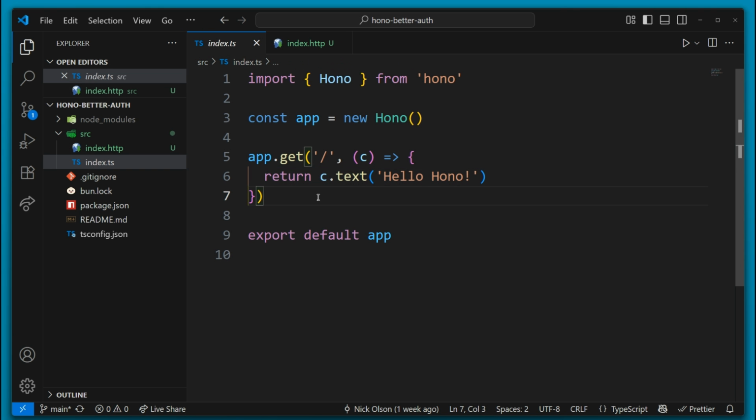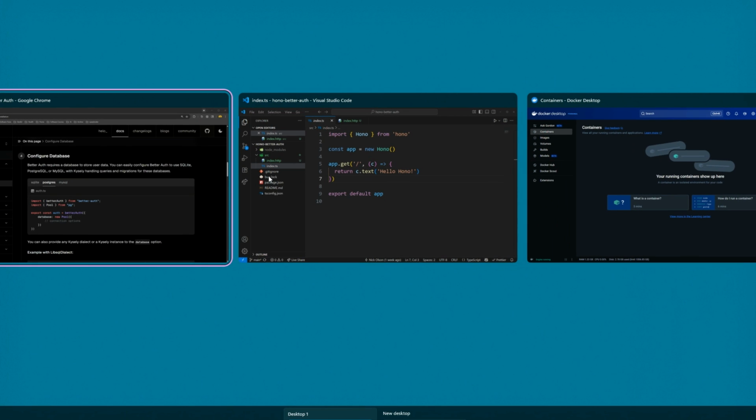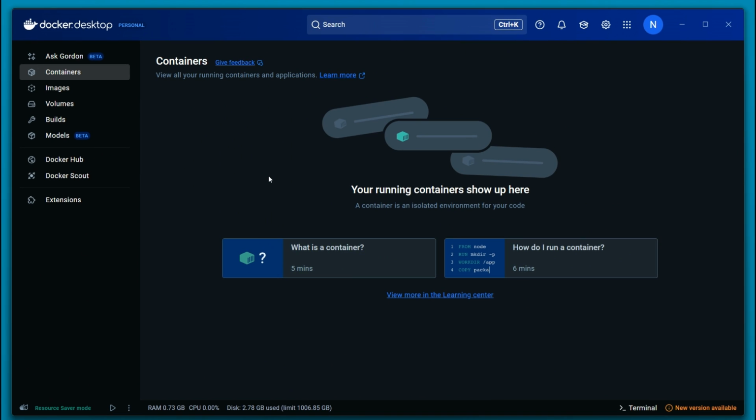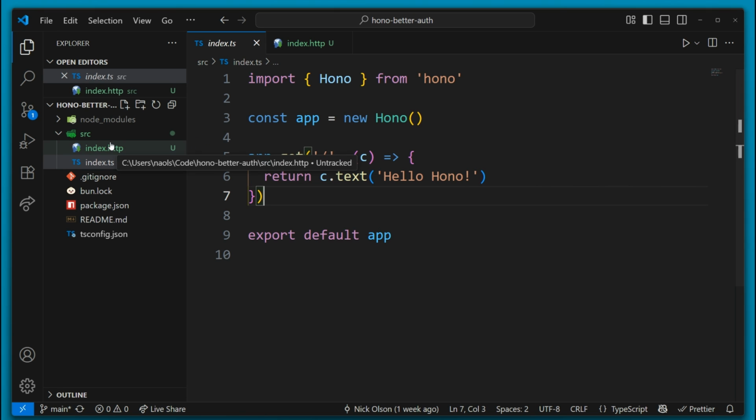Now the next thing I want to do is set up our database. If we take a look at the Better Auth documentation, we can see here that Better Auth requires a database to store user data, which makes sense. That's what we're going to need to do. So I'm going to use Postgres, and they've got an example here of their auth file. In order to set up our database, we are going to use Docker. I have Docker installed, and I don't have any containers running at the moment. What I'm going to do is create a Docker Compose file that will spin up a Postgres database for us.